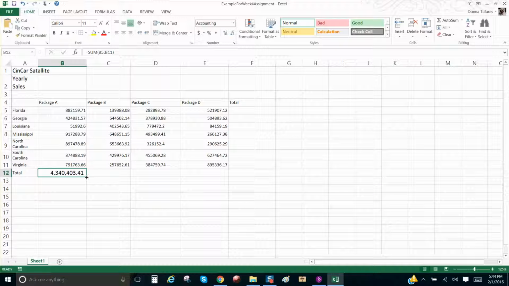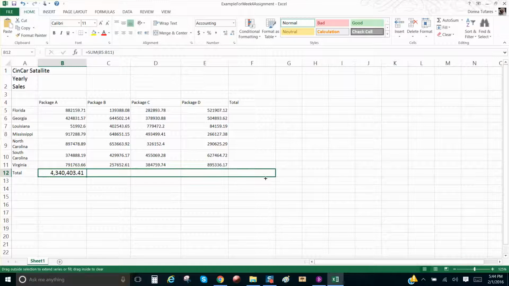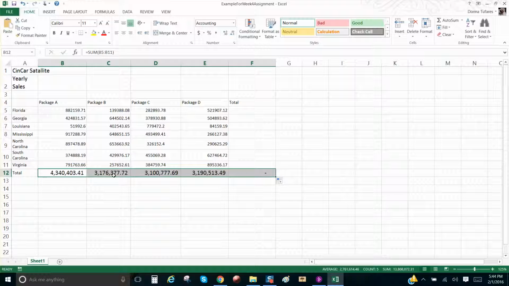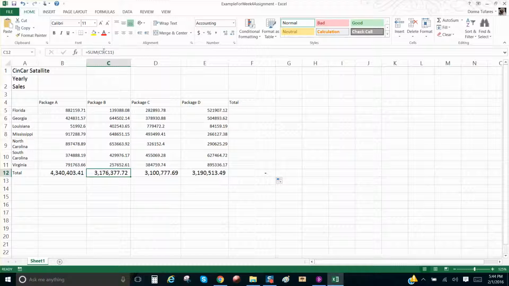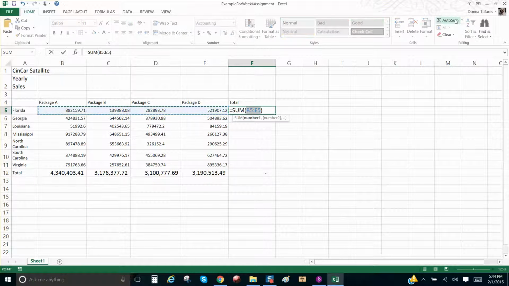Now to pull it across, you use this little fill handle, and once you see the plus sign, you just drag it across, and what it does is it changes the cell reference. So for this one it was B, but now this one is C, and you don't have to do it for every single one. Now to do the totals on this side, we can do an auto sum again.